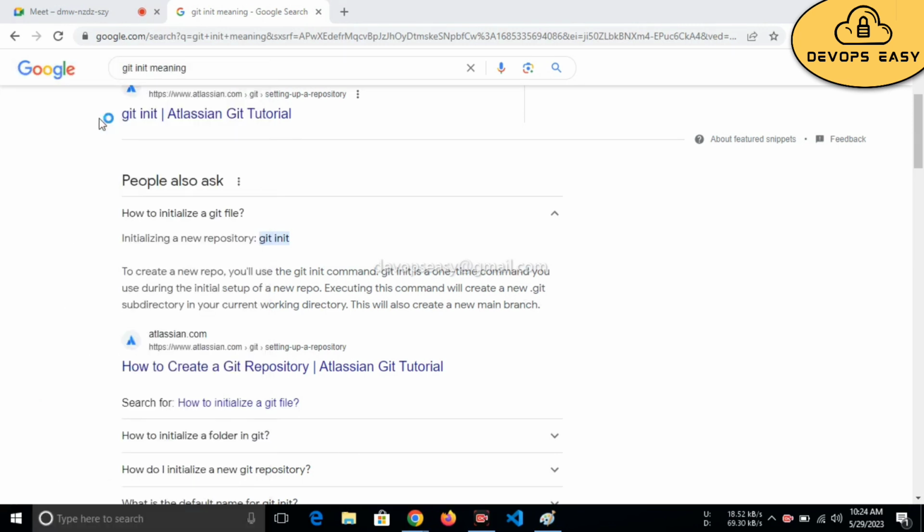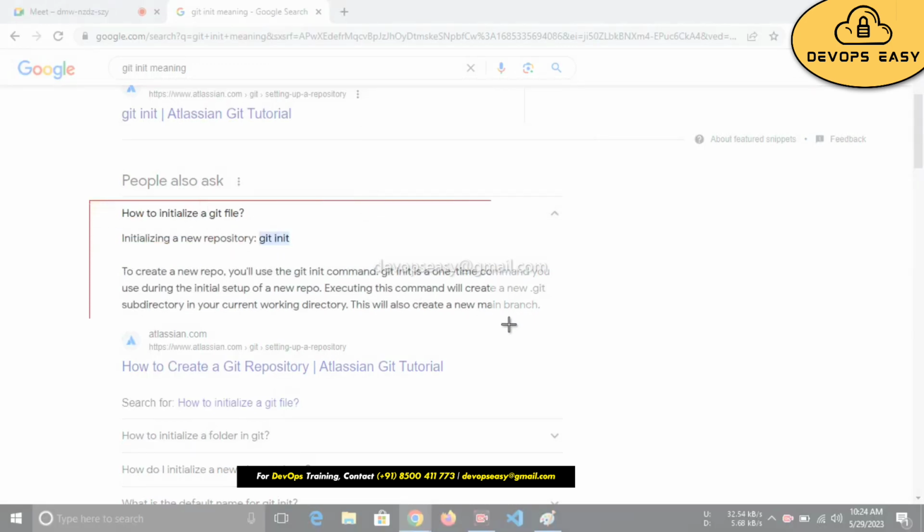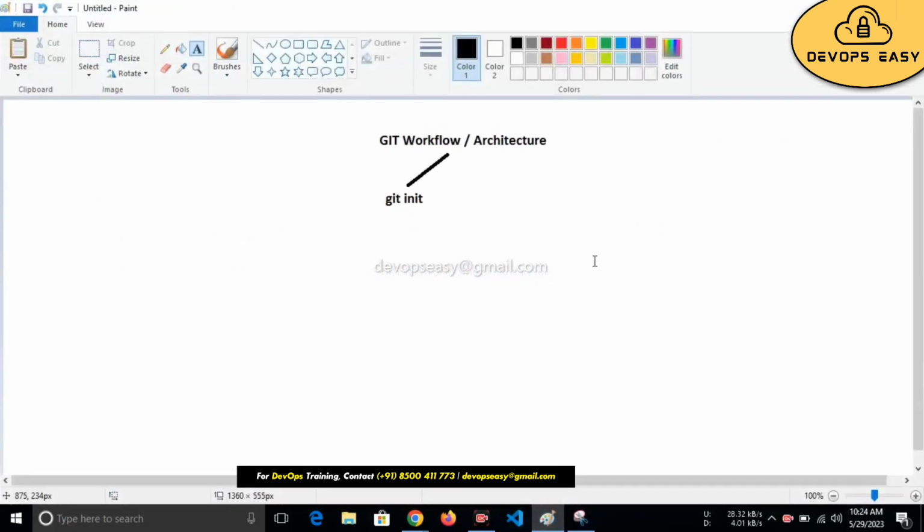You may have some confusion. No need to worry. How to initialize git? What is git init? Now let me copy this. Now let me add this here.